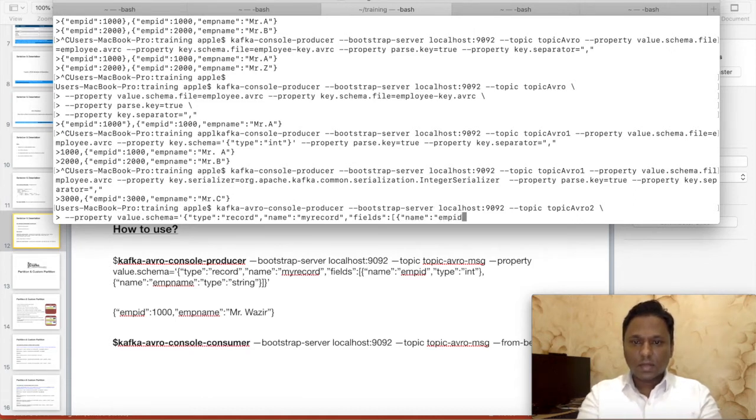Let's say my first field name is EMPID, and what is the type of this field? I want to keep integer, right? One field already I have mentioned here. Now I want another field, so comma and open the curly bracket, and then write here name, and the field name I want EMP name. It's up to you what you want to mention here, and the type I want here string, right? So just two fields for testing purpose, and close the bracket, and then close another curly bracket, and then comma.